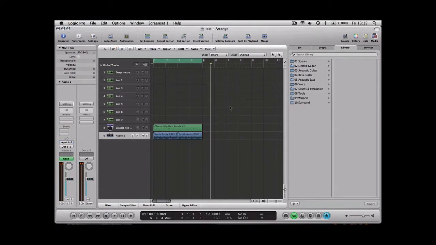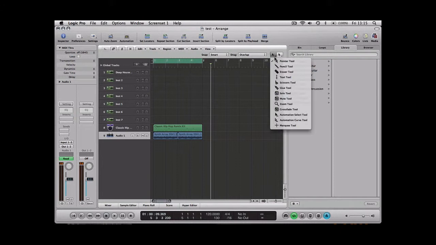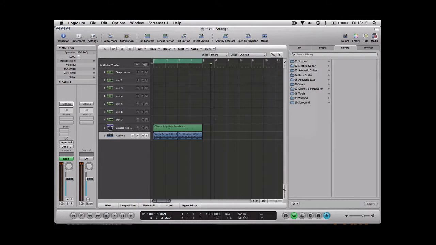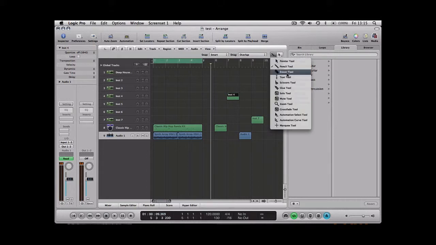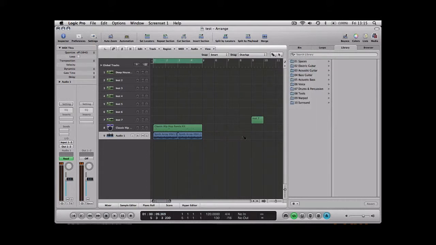For this tutorial, I'm only going to have a look at the four main edit tools. It'll be the pencil, eraser, scissors and glue. We'll start off with the pencil. This just allows you to draw audio regions and MIDI regions anywhere in the Arrange window. The eraser lets you erase them all, and you can even erase stuff that you've already edited.